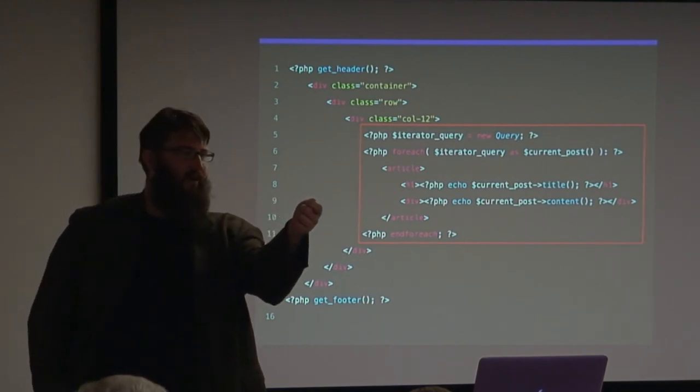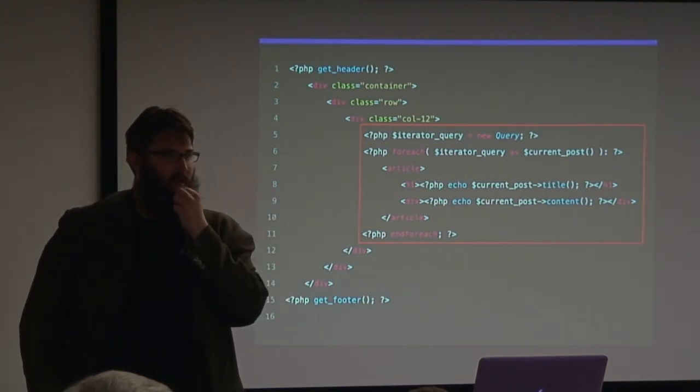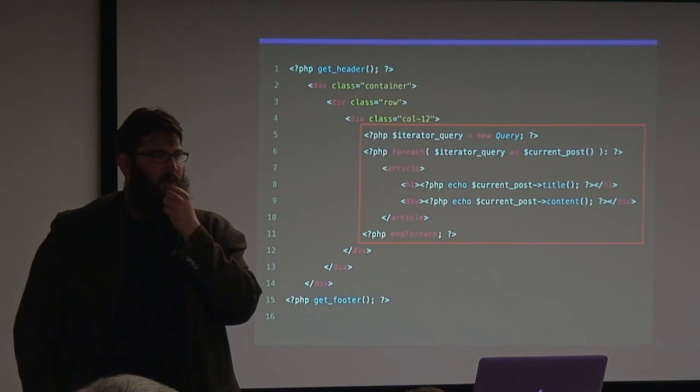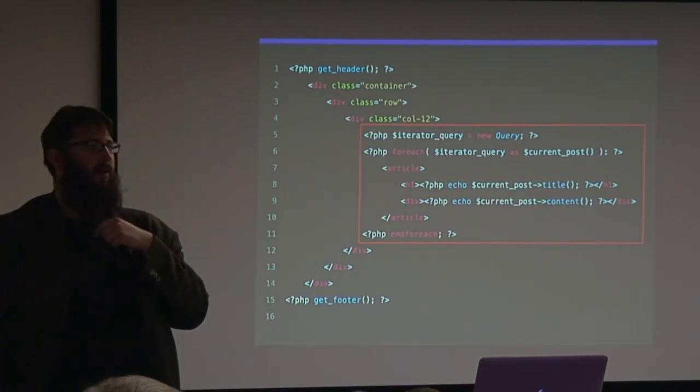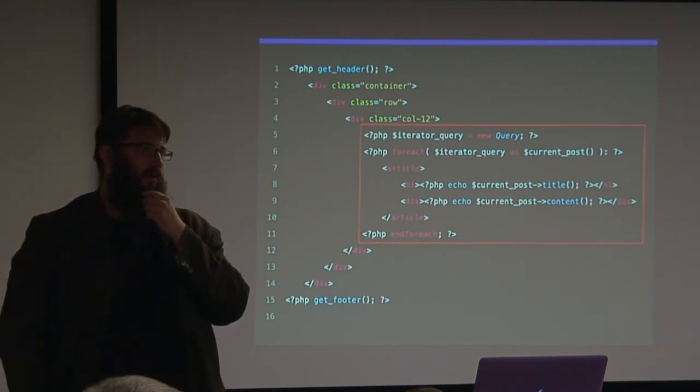It looks like you had your hand up, sir. Yeah, so I'm new both to WordPress and Laravel. Welcome. But how much Laravel can you use in WordPress?